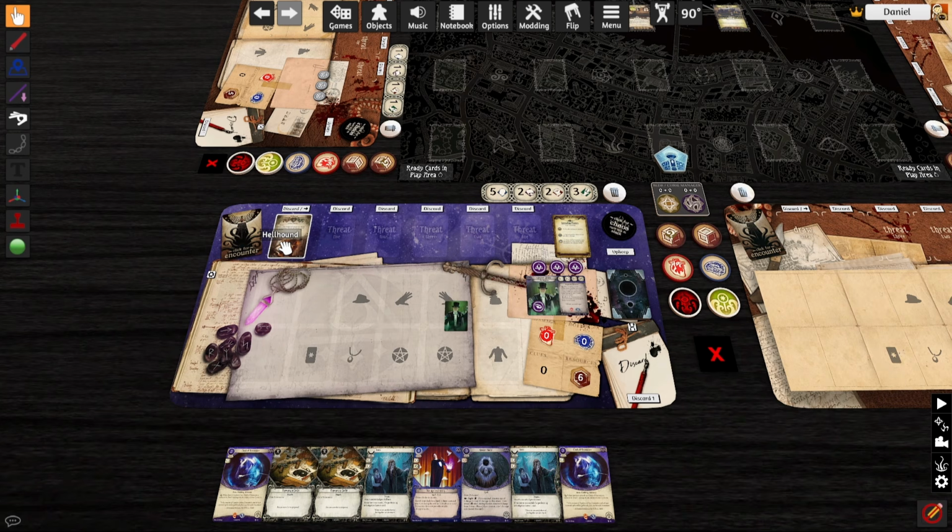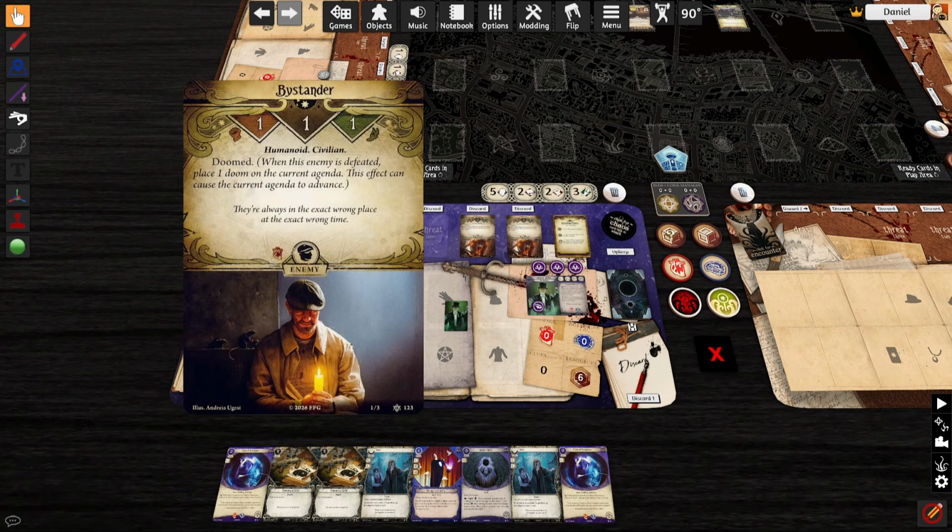Then what I like to do is put it in one of these threat area slots. You can just pick it up and put it here, or you can hover over this button here and hit the right click button, and it goes to the rightmost empty slot. Then if I draw another encounter card for some reason, like the Hellhound is still around, well, here's another Hellhound. That's pretty funny. Draw another one. Here's a bystander. All right.